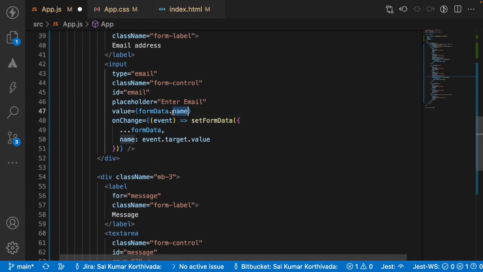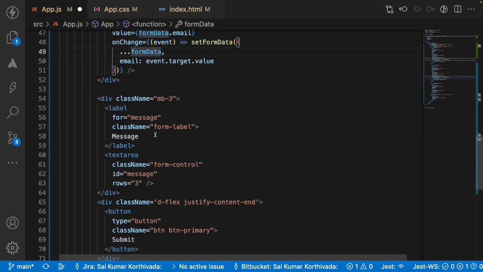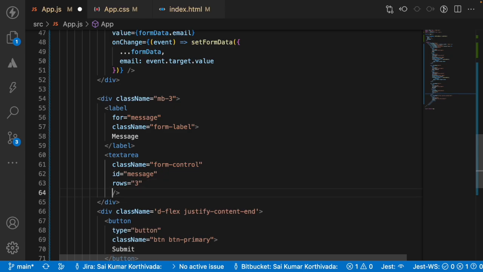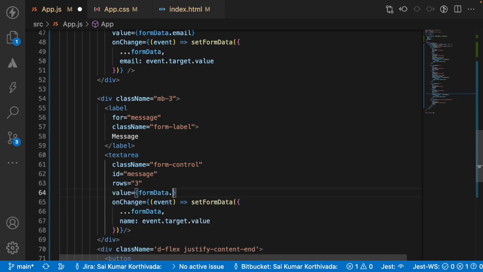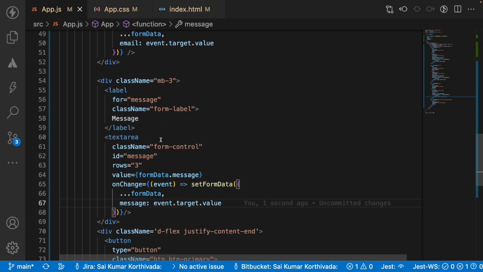So now I have used name. Now let me go with email, and here I'll do the same for email. Let me go with one more option, message, and the same I can use here. Save this. Now we have configured our state.